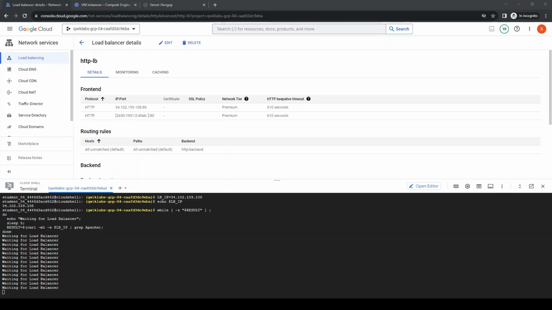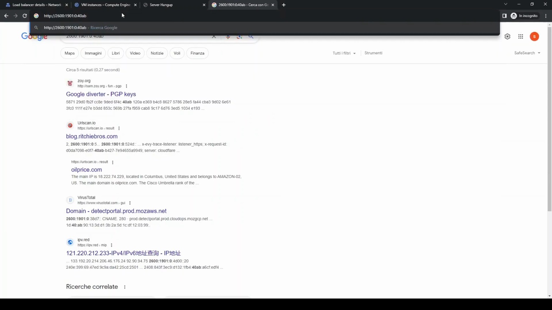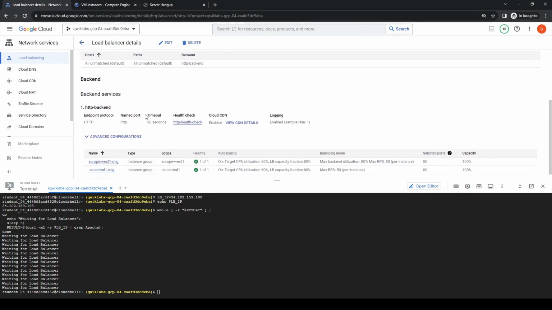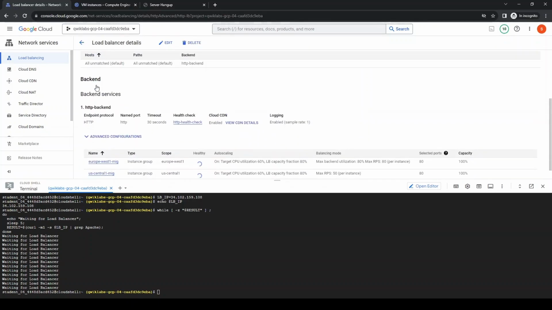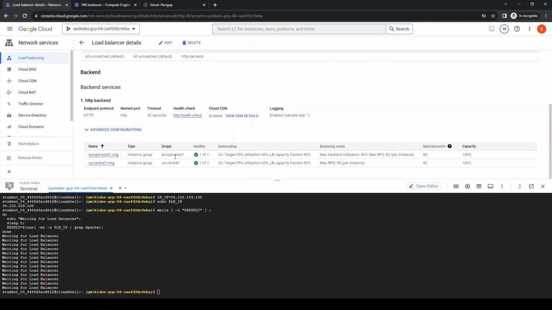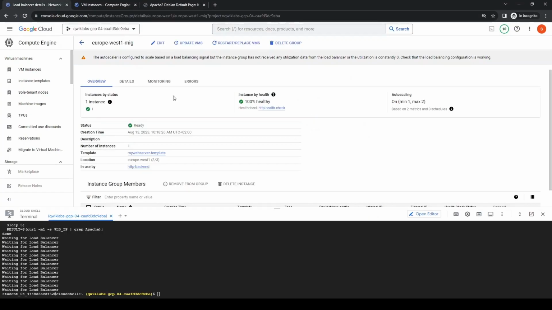So I'm going to create a virtual machine here. Let's even try this one. Should be there. Right there. Here we go. Okay, let's create a VM.